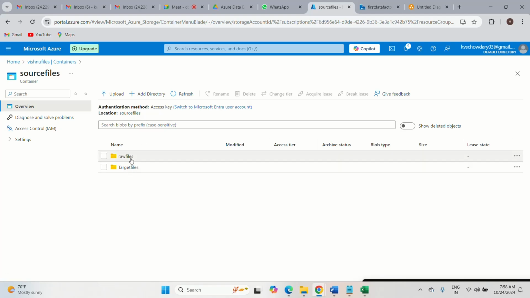My aim is, the file is available in this folder, that is raw files in this container. I want to move that employee CSV file to another container that I have created, that is target files. Sorry, I want to copy that file from that location to this folder, by using Azure Data Factory. That is our requirement. We have files in this raw files folder, and we want to copy that file into target files.